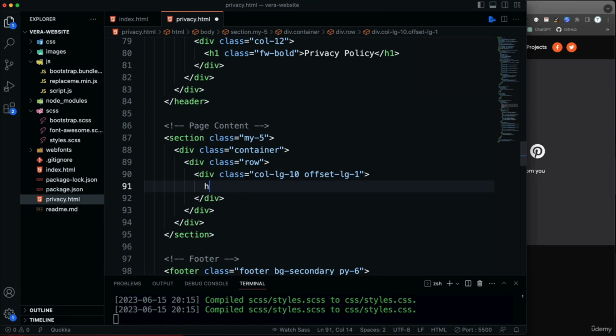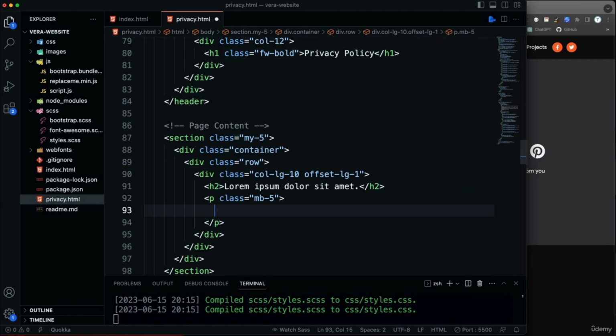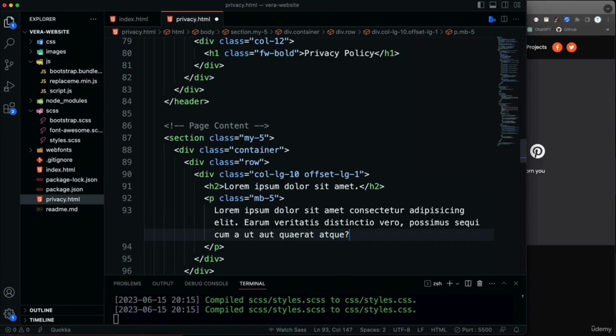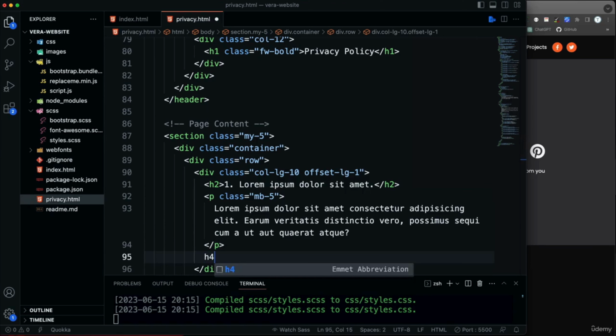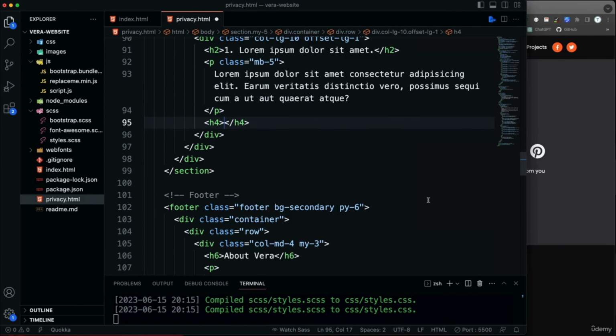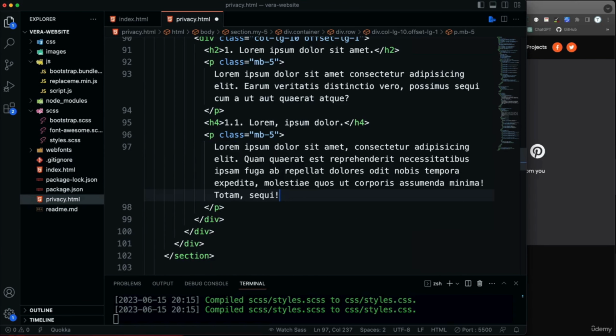And then we'll have an H2, and I'm just going to put dummy content in here. We'll say lorem 5, and then under the H2 we'll have a paragraph with margin bottom 5 to push the content down a little bit under it. And then I'll do lorem 20, and let's actually make that H2. I want to put the number 1 there. And then we might have a sub item, which we'll put in H4. So let's say 1.1, say lorem 3. And then we'll have a paragraph with mb-5. And we'll do lorem 30.